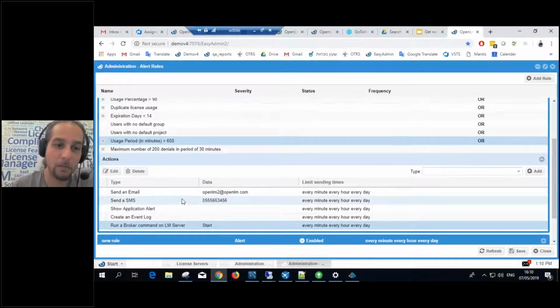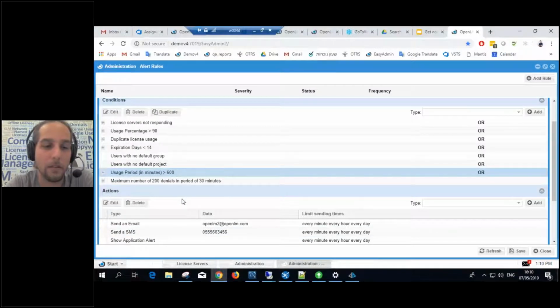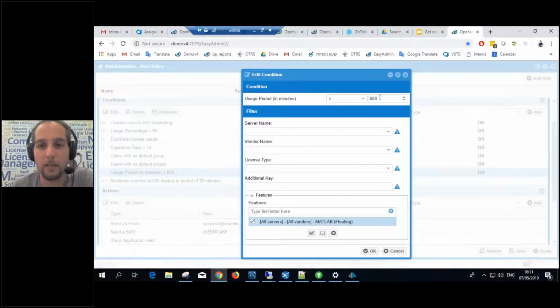Now, usage period, again, pretty self-explanatory. You can define the amount of time for you to get notified on, meaning that if any session, if it's not borrowed, of course, goes over, here it's 600, meaning 10 hours, then notify me because that user is misusing the license. Can't be that he's working so much. You can set it up to a full day, and if you see a full day of usage, that means that license is on his workstation, he's not there, he's not working 24 hours.